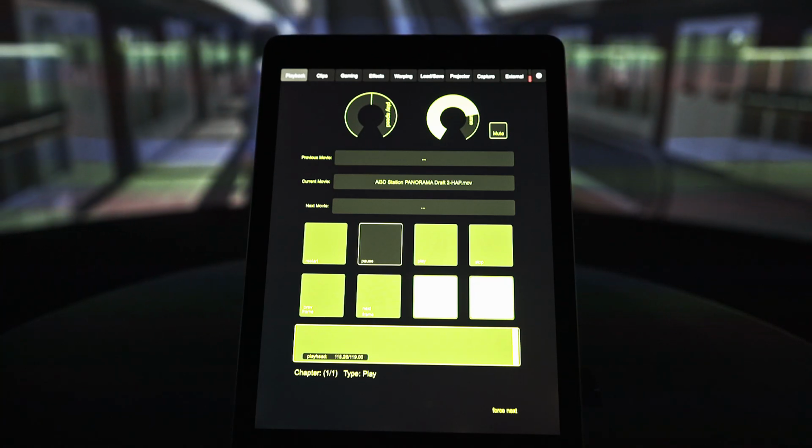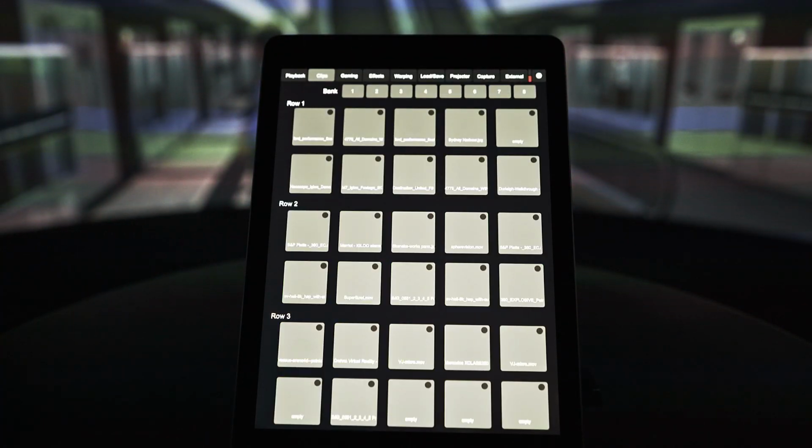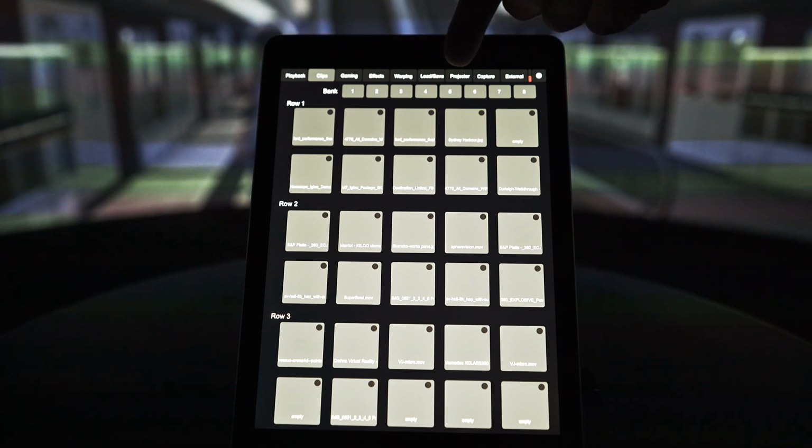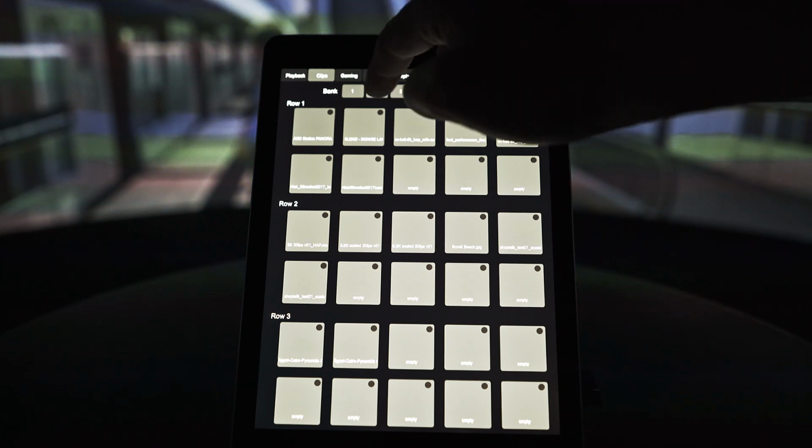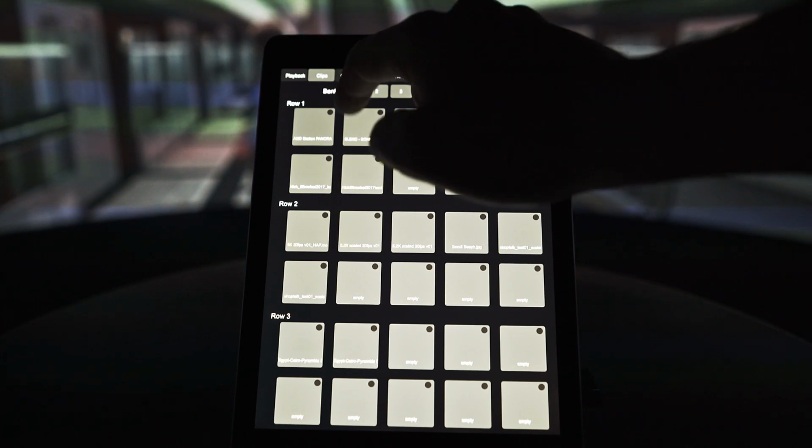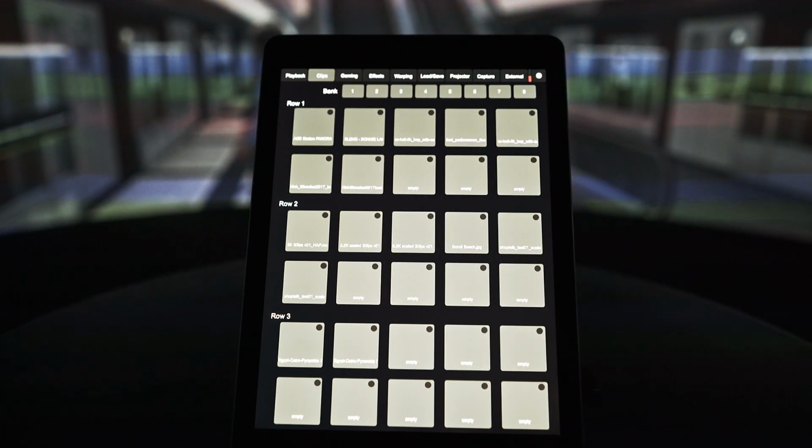The second tab is the Clips tab. This is simply a mirror of the content library which is stored on your media server. It can contain up to 8 banks of content. Each of these banks and each of these clips within them can be triggered by pressing the relevant button. You can't add content using your tablet. This needs to be done on your media server, but once it's done, it will show up here.